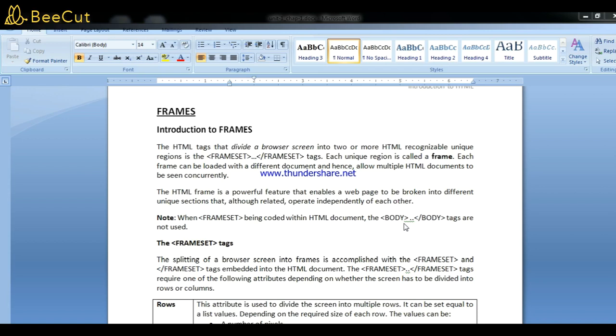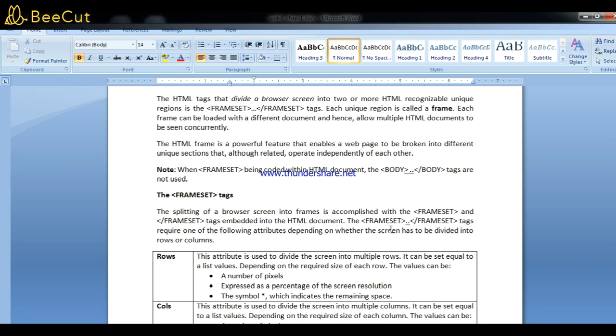Similarly, the frameset doesn't use the body tag as we discussed so far. All the other HTML elements use the body tag, but here we don't use the body. Now let's see how to split the browser window horizontally or vertically.